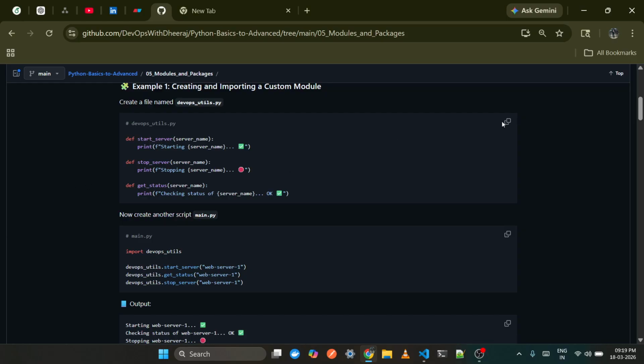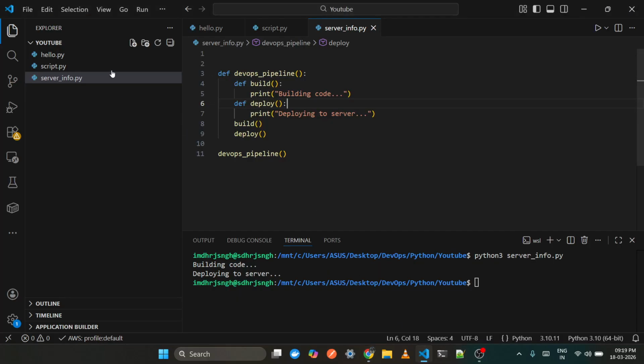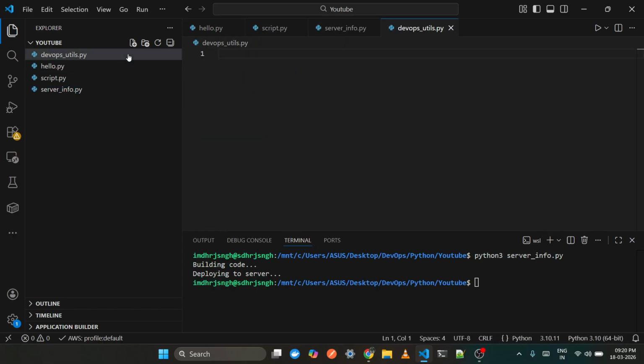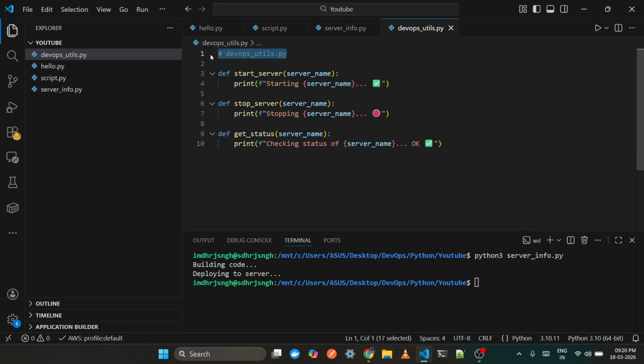I'm going to create one module here. Fine. I'm going to save it and I want to create a module with the name DevOps utils.py. Fine. And I want to paste all those things here. I have created a Python file in which I have mentioned four functions here.